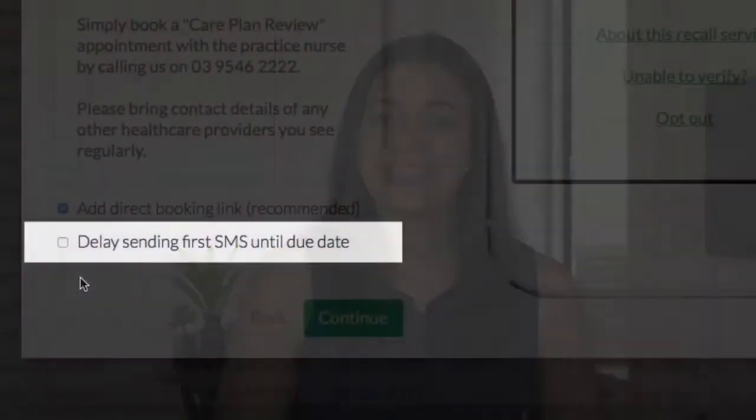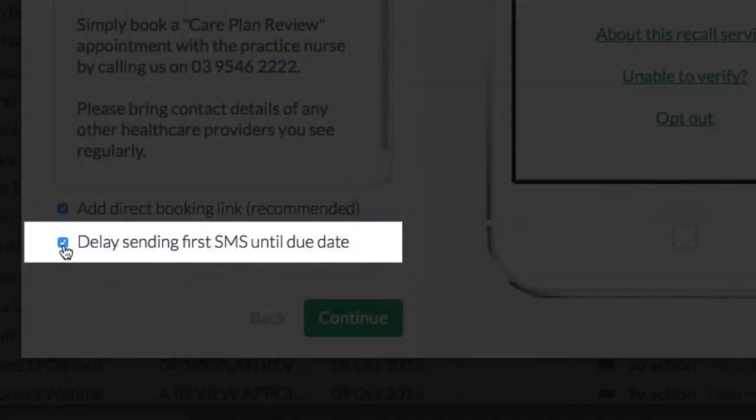For time-sensitive items, such as care plans, reviews, and some of the health assessments, we recommend you select the option, delay sending until due date. This prevents the notifications from going out too soon. Usually notifications are sent 2 weeks before the recall date is due. And by using this delay until date due, it prevents patients from booking too early and triggering a Medicare claim rejection.